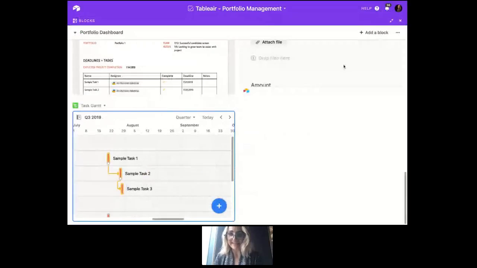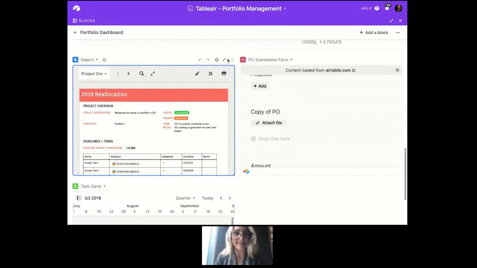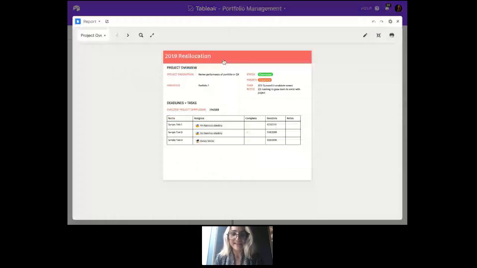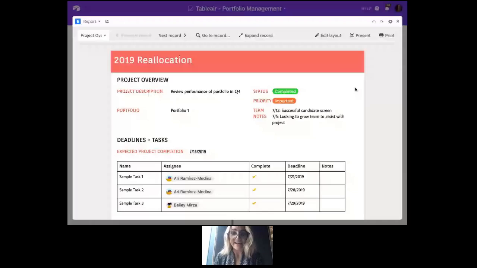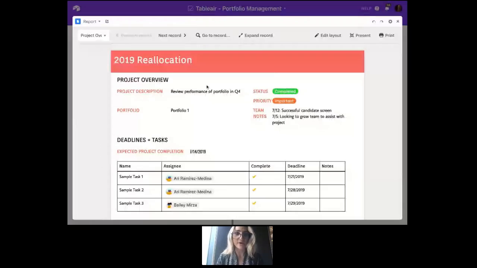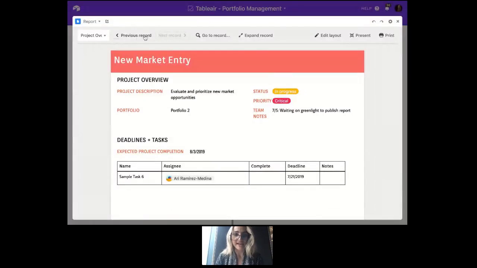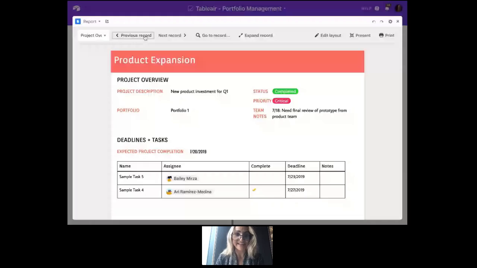And last but definitely not least, my favorite block, which is called Page Designer. So I'm going to go ahead and expand this block. And what you'll see here is a customized layout that pulls dynamically from your base. So we've created this layout of the different fields in your base. And when you click through Next Records, it's dynamically updating based on the information that you've already filled in.